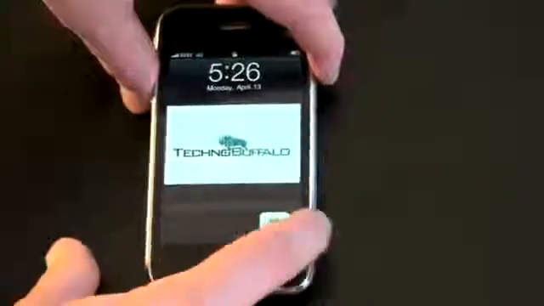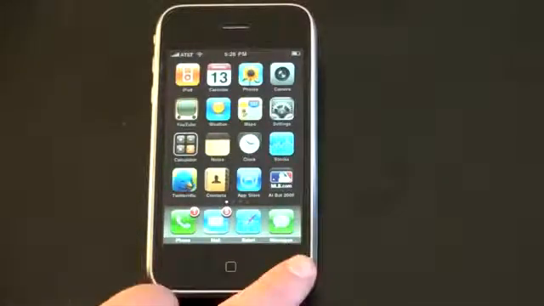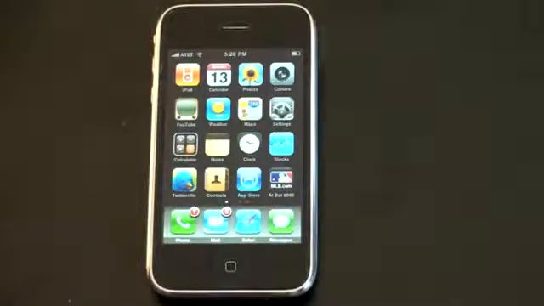Go ahead and unlock the phone. Slide to unlock. Here is my home screen. It's kind of very simple. I moved my messages icon down to the bottom right, my iPod up to the top. All these here are standard, except for Twitterific, which I use as my default Twitter client.